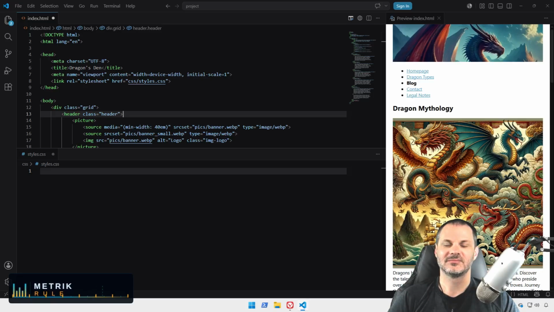There are also 2 kinds of grid. The explicit grid, you define it with grid template columns and grid template rows. The implicit grid, the browser creates extra tracks if elements overflow what you defined. For Dragon's Den, we're using an explicit grid. We'll define exactly how many columns and rows we need and place every element by hand, so there's no surprises. Let's switch to the style sheet and get started.